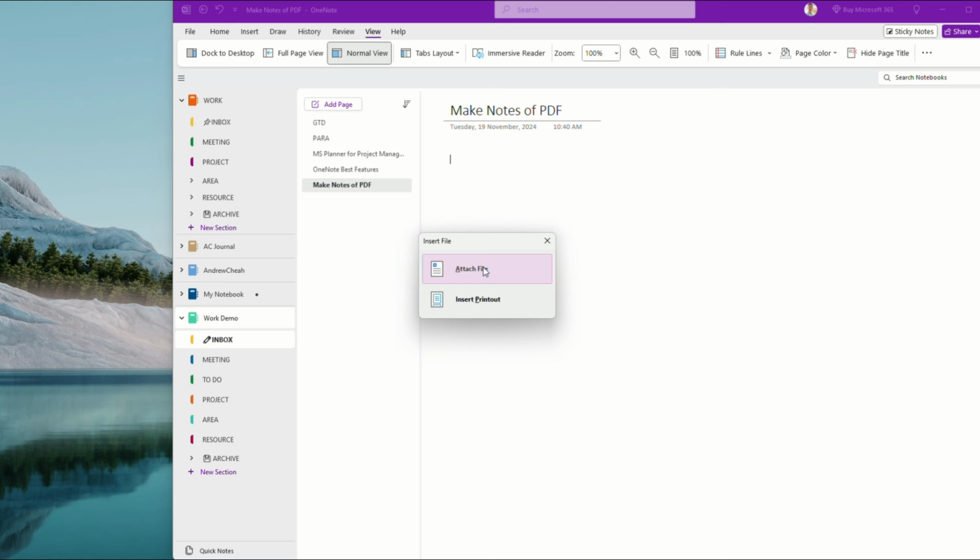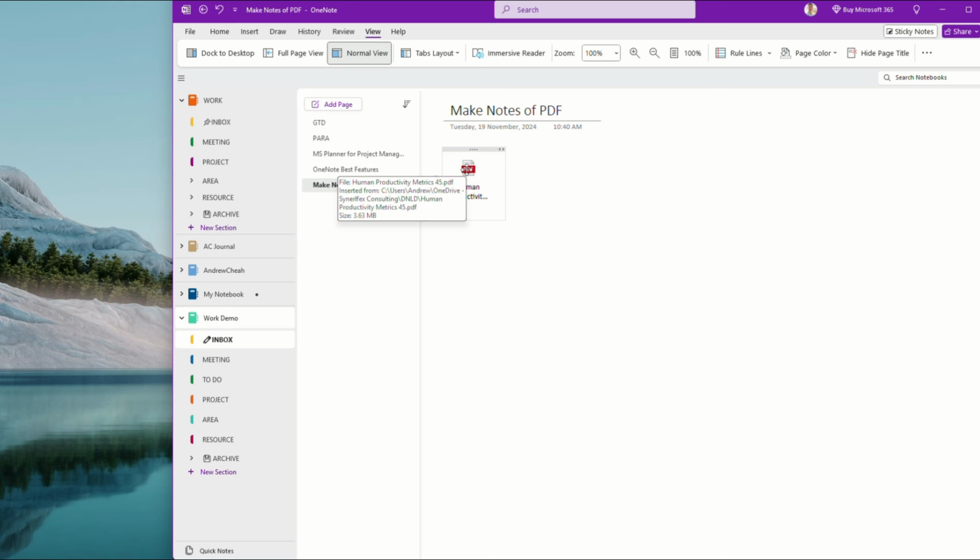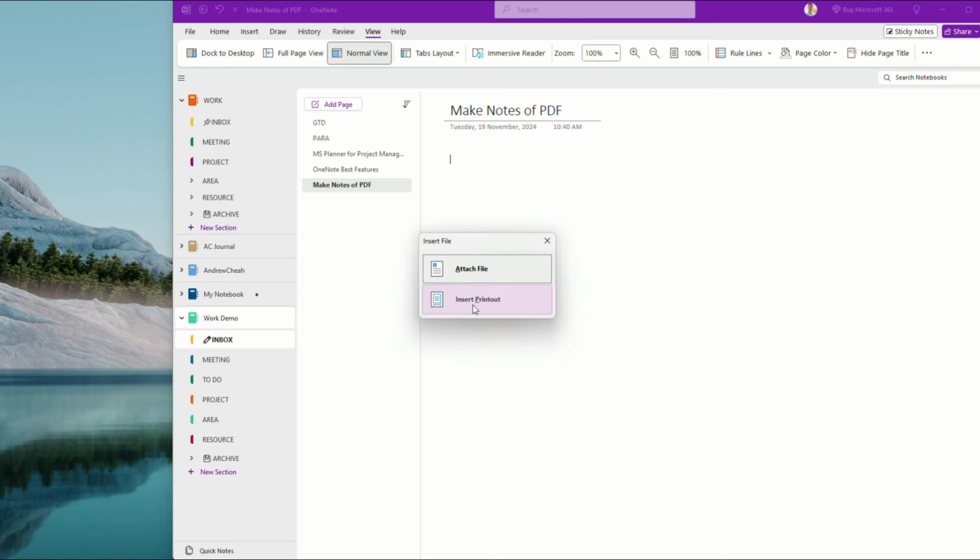Let me show you how attach file looks like. If you attach file, it basically will have this attachment only, and you just need to double click to open the file. So this is not what we want. Okay, let me delete it and do it again. So let's insert it right over here, insert printout.